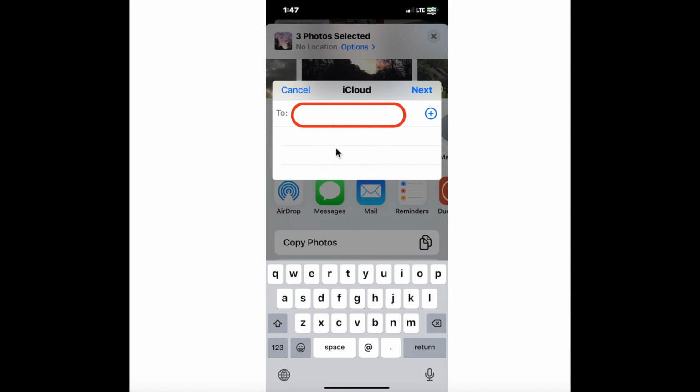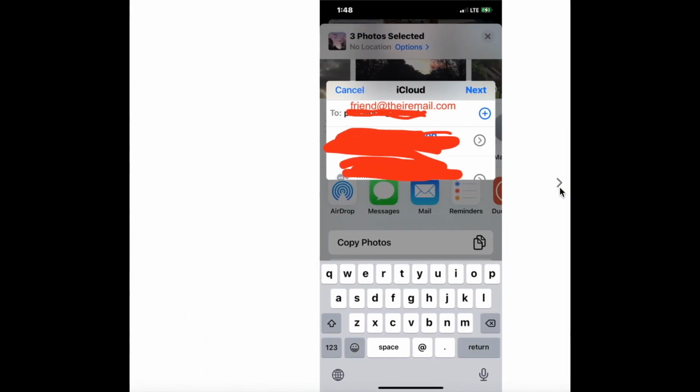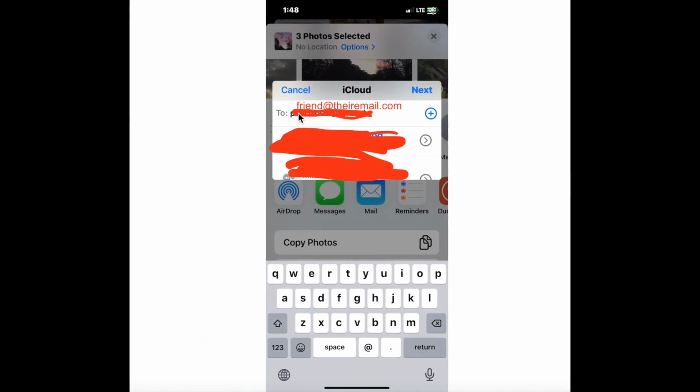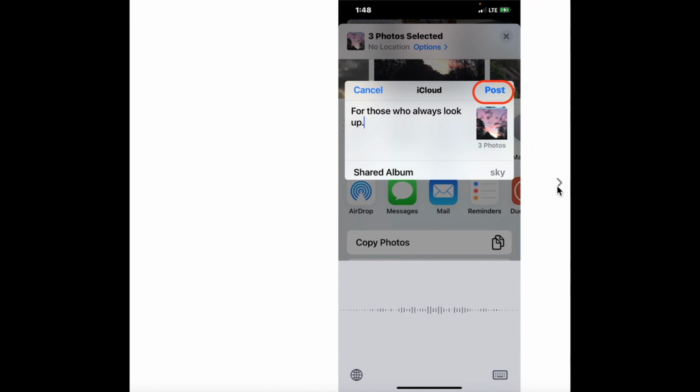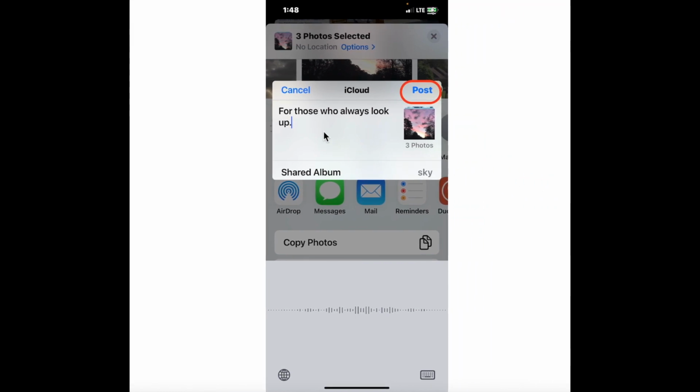The next thing that'll come up is who you are going to send this to, to email the shared album or the shared photos. So you would put your friend's email address here and then click Next. Then you'll fill in a description of something you want to comment on, and then select Post.